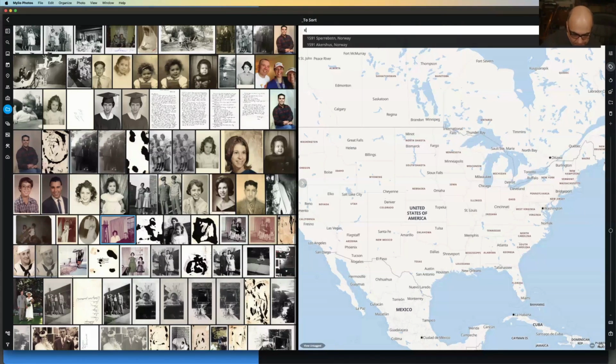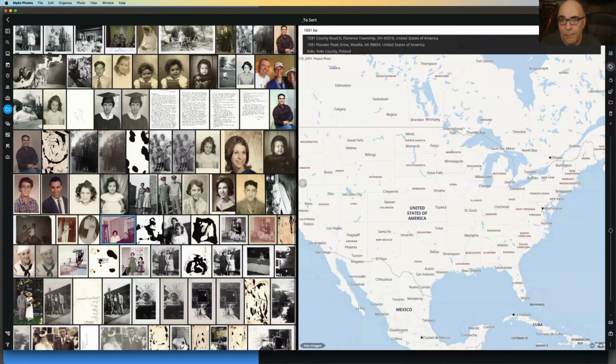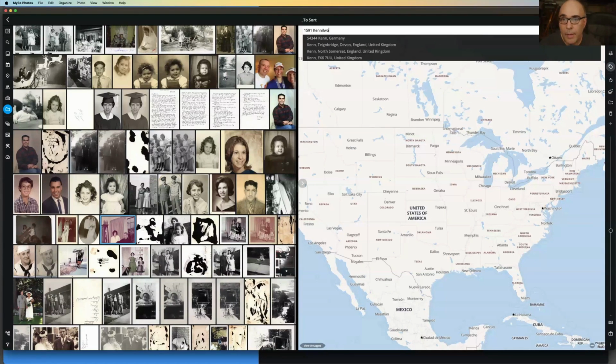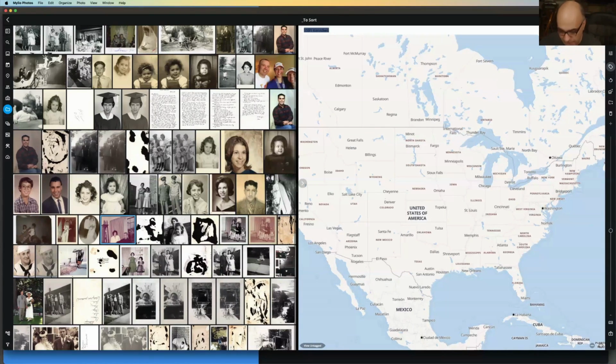There we go. Give me one second. My keyboard is being strange because of the keyboard shortcut tool. There we go. And you can start typing in where you want to go and then navigate there. There we are.